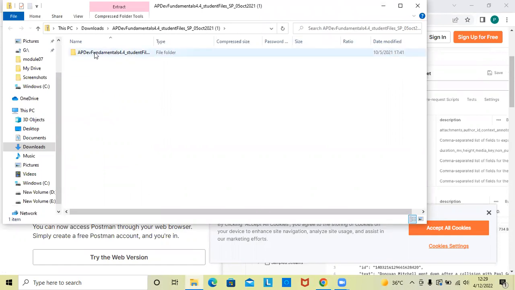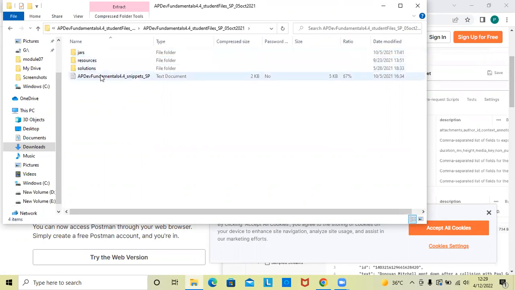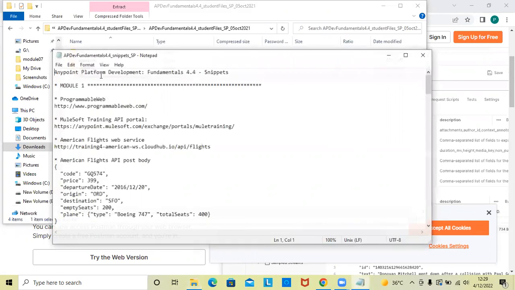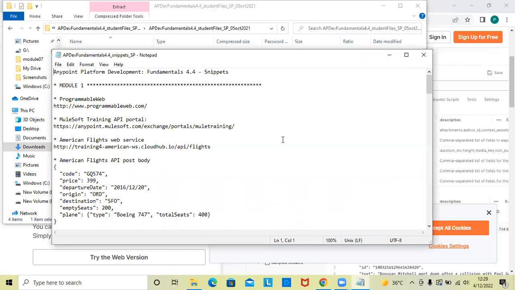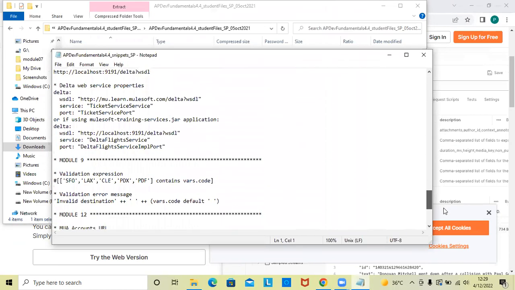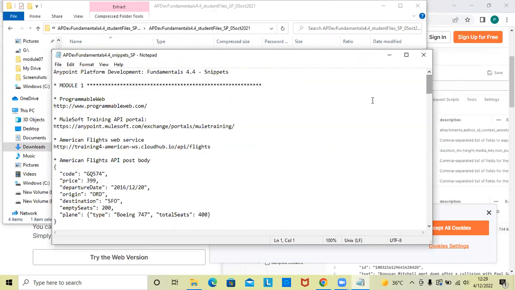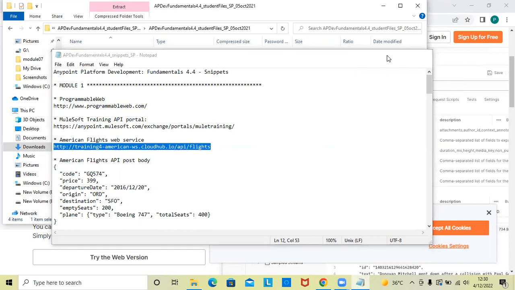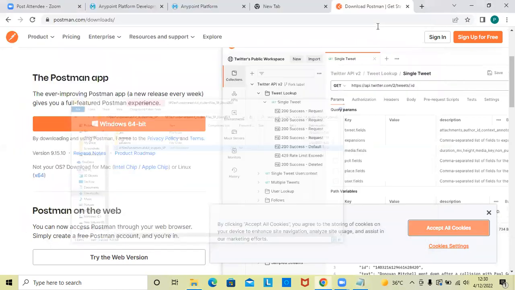So this is the students file that I downloaded from the training portal. Open this file, the last snippets file. You can see there are lots of links and hyperlinks available in this file for all the 13 modules. Right now we are on the first module, so I have to copy this web service, American Flight Web Service. I will simply copy it.